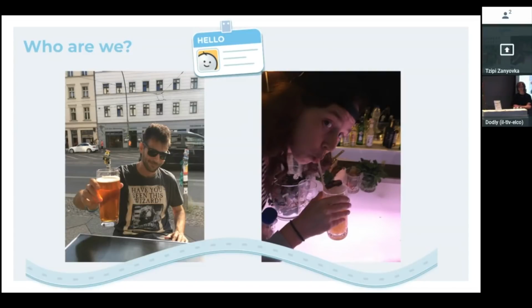So my name is Sagi, and this is Tzipi. I'm Tzipi. Hi. And we've been working together for the past 5 years or so, I think. So I actually started working in Waze about 8 or 9 years ago, something like that. And about 5 years ago, I interviewed Tzipi, and we've been working together ever since. Lucky me.